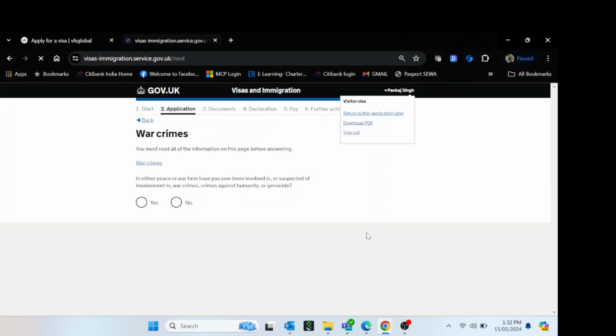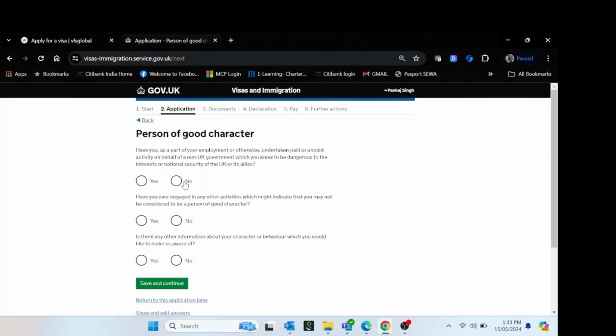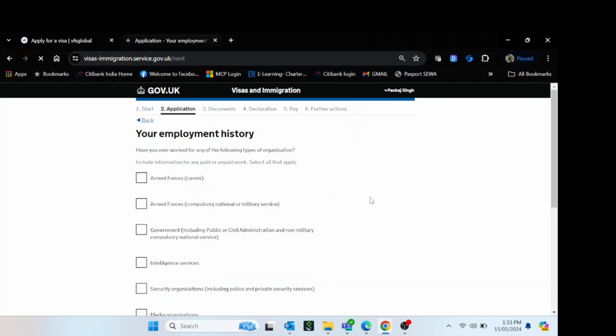Organizations and views? No. Have you been a member of any organization? No. Select continue. Person of good character? Have you been a part of or otherwise undertaken and paid? No. Save. Your employment history? I have not worked in any of the jobs listed above. Tell about your job or the application. You can write that you are going on a family trip, on a holiday, and save and continue.